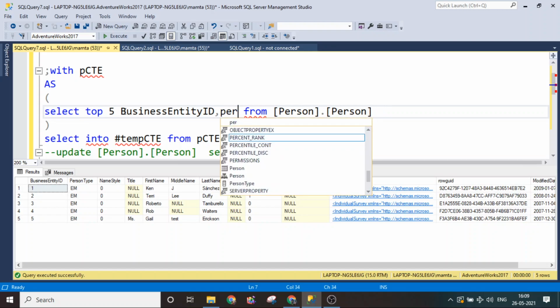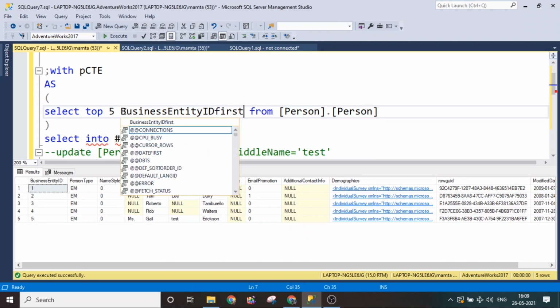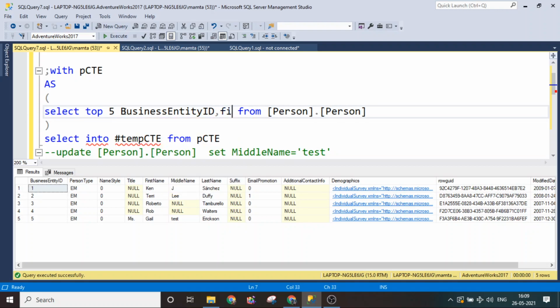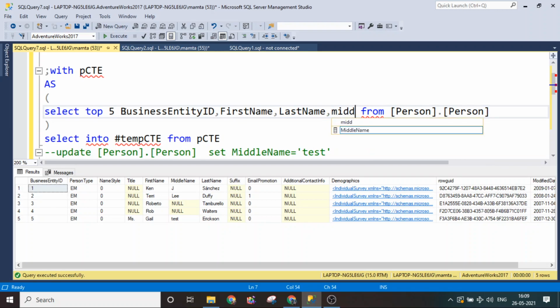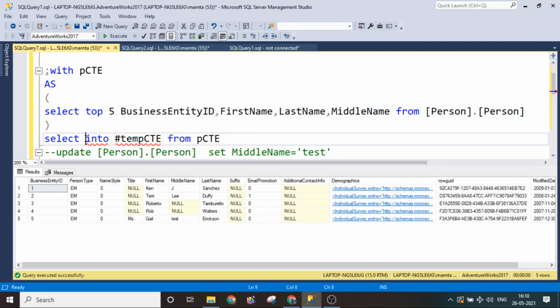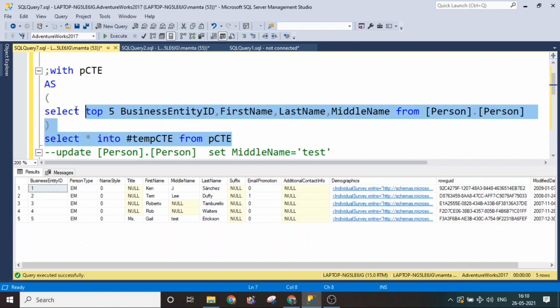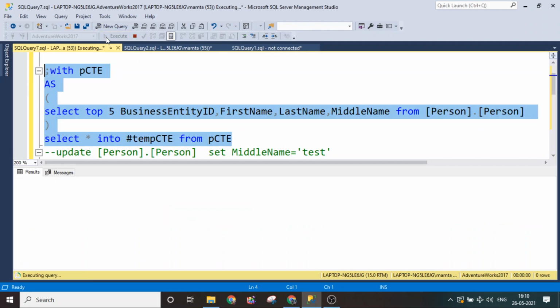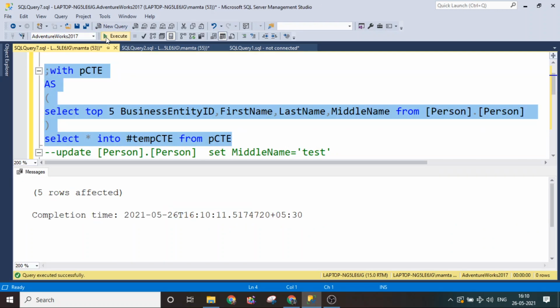Yeah, so we'll take a few of the columns, like first name. Just bear with me. Let me take last name, and let me take middle name. That's all fine. So I have just modified my CTE, and now select asterisk into, and try to insert it into my local table. I have removed that demographic schema collection column from the base table. And now we see 5 rows are affected.